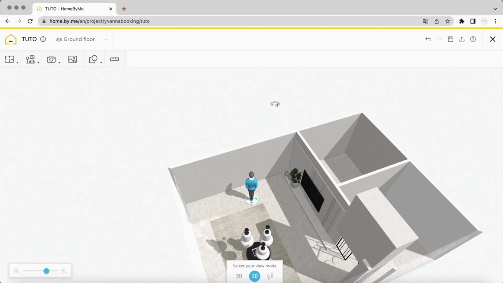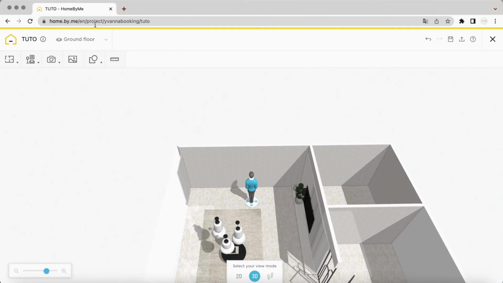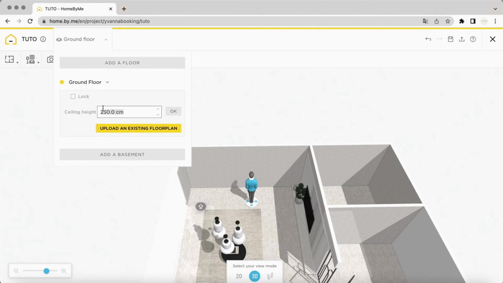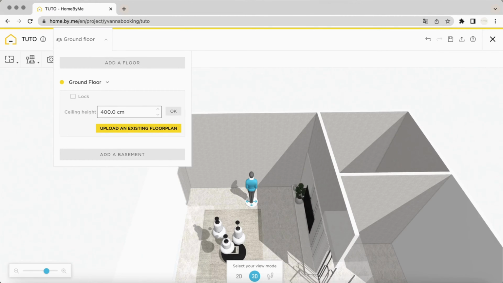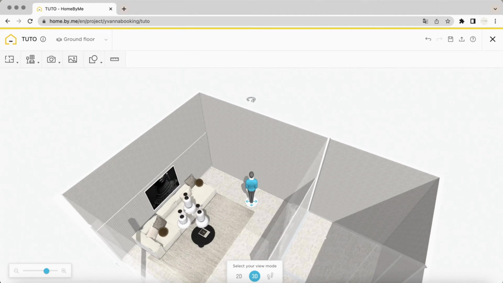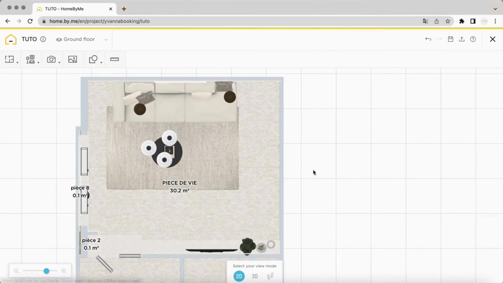I'll show you how to stack two windows. The first step is to modify the ceiling height. It is important that the height is high enough to accommodate two stacked windows. We will then switch to 2D and add a window on that wall.